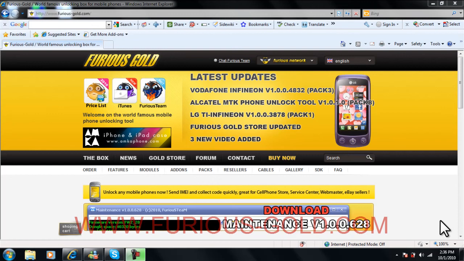Hi guys, today I'm going to show you how to properly install your Furious Gold Box. A lot of people install it and it gives them an error saying the device wasn't installed properly. And also a lot of people will try to unlock a phone and it'll ask them for a COM number and they won't know what that is because it's not installed properly or they don't know how to figure it out. So in this tutorial I'm going to show you both things to do.